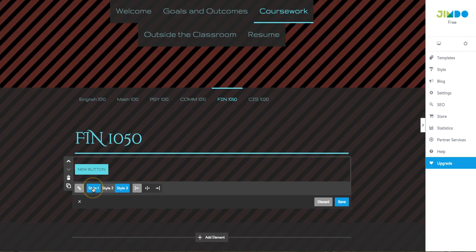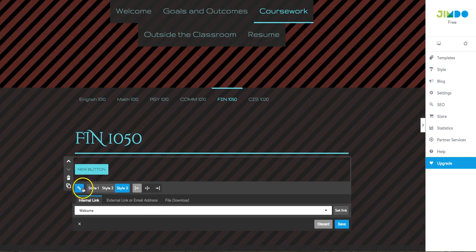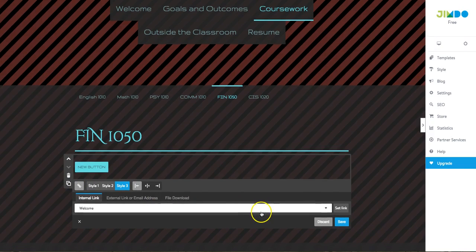And like I said before, the purpose of a button is to link to another page or document. So if you click on Link right here, it brings up this menu. And you'll notice that this is very similar to when you're creating a hyperlink with text. So internal page means it's going to link to another page within your website.